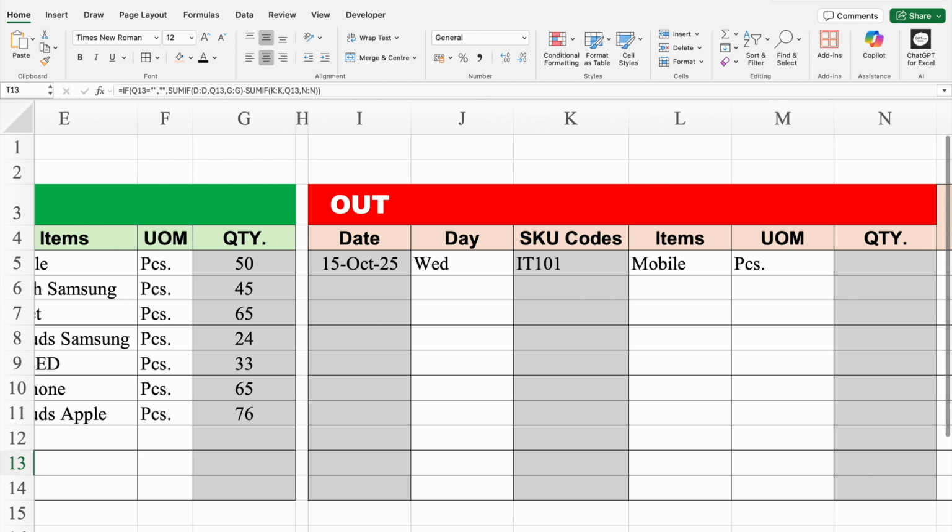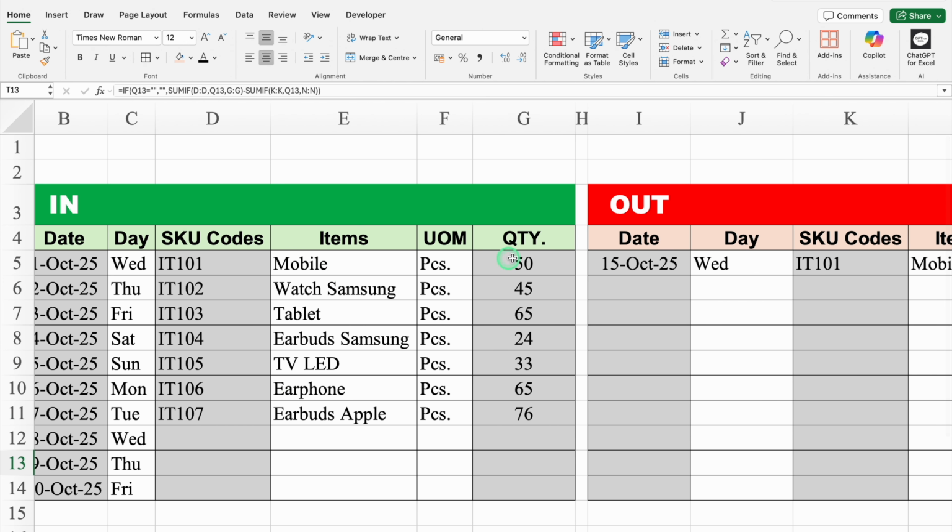Now let's come to left. Quantity of mobile is 50. In the balance also, we can see 50. Let's come down. Let's do one more entry of mobile. Let's put as 25. Enter. So total quantity of mobile became 50 plus 25.